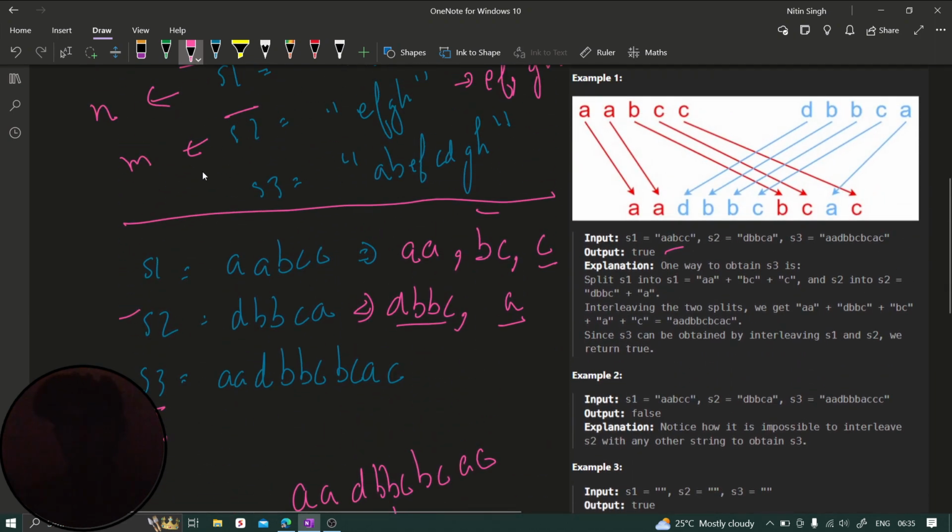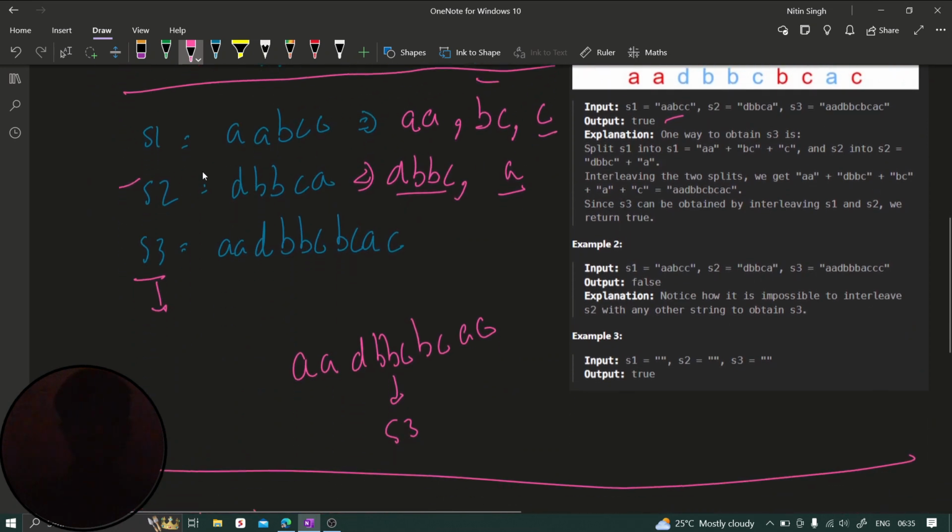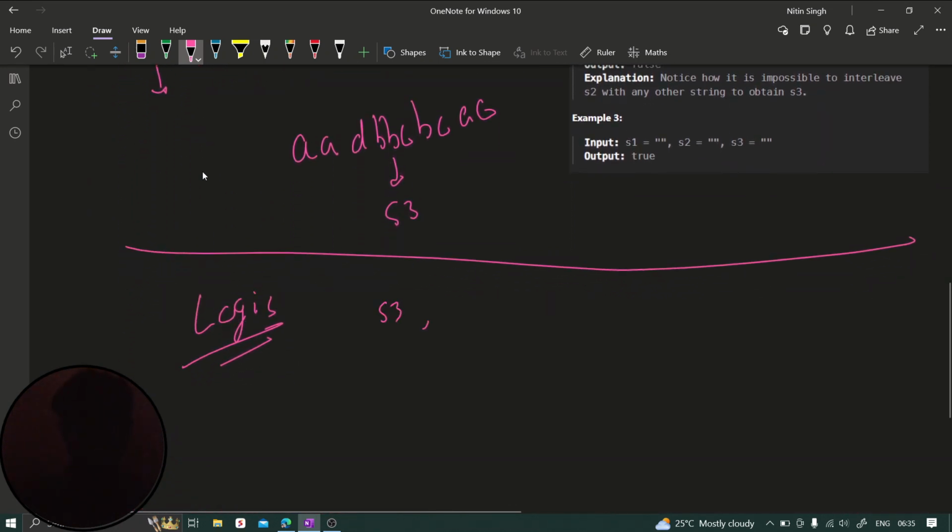So what I can do in the logic part, simple. In the logic, we have S1, S2, and S3. So we have these three strings, right? For this, we have to convert these two strings into some substrings. And after combining all these substrings of S1 and S2, I should get S3, right? It makes sense, right? This is the only thing which we need to do.